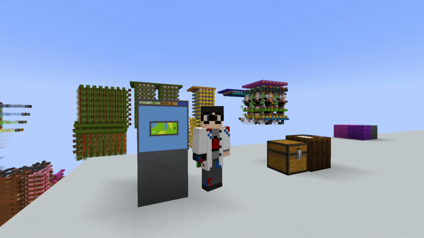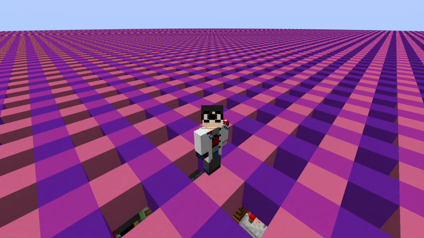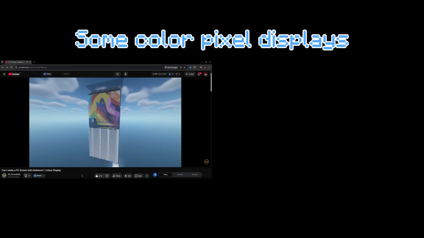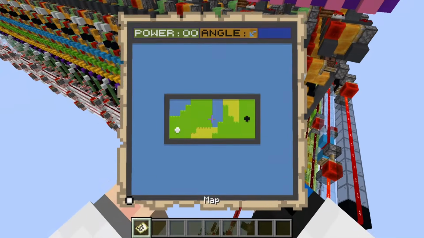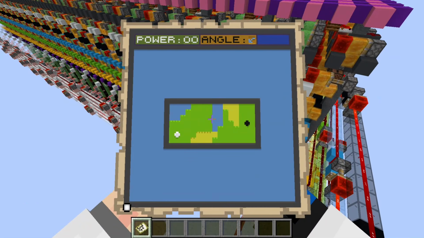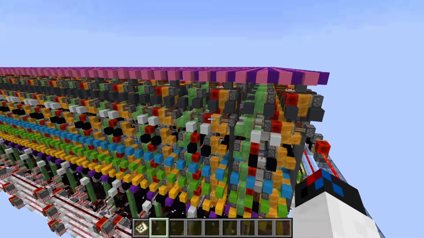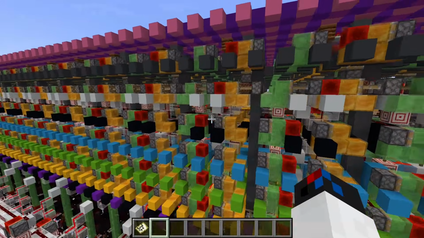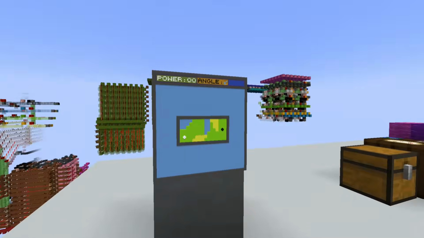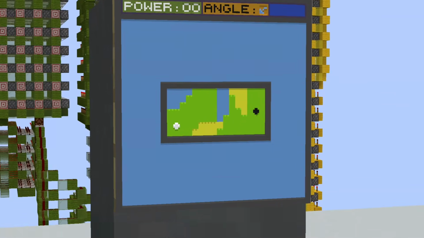First, let's talk about how the game displays anything. In order to display color for the game, we need a color pixel display. There are many different color pixel displays such as concrete powder based color display or sugar box based color display. However, in my opinion, map color display is the best one because the redstone needed to interact with it is significantly simpler and you can have the entire display on one block.